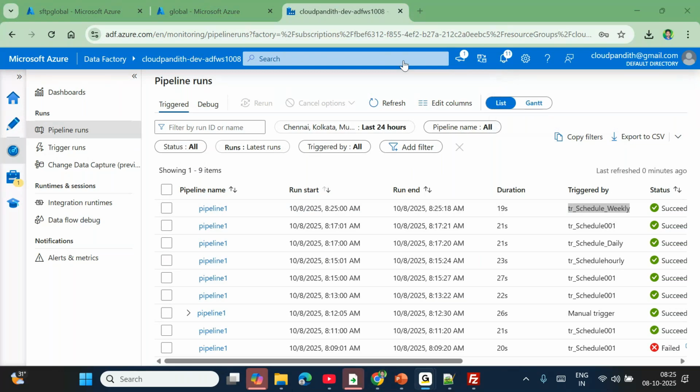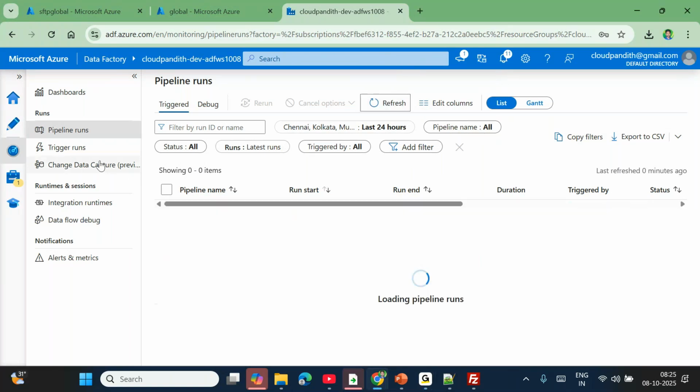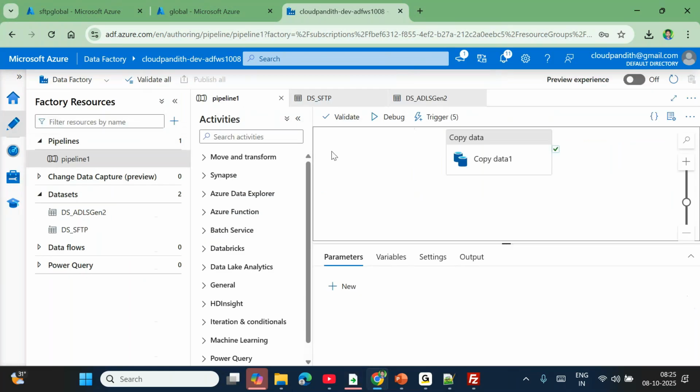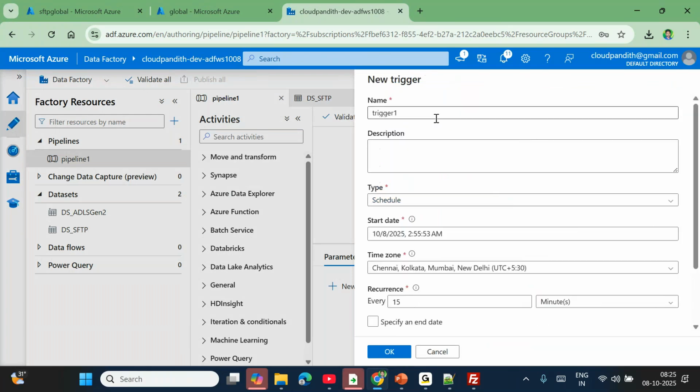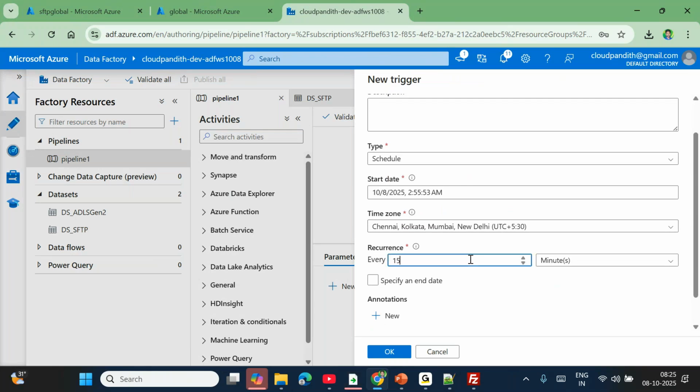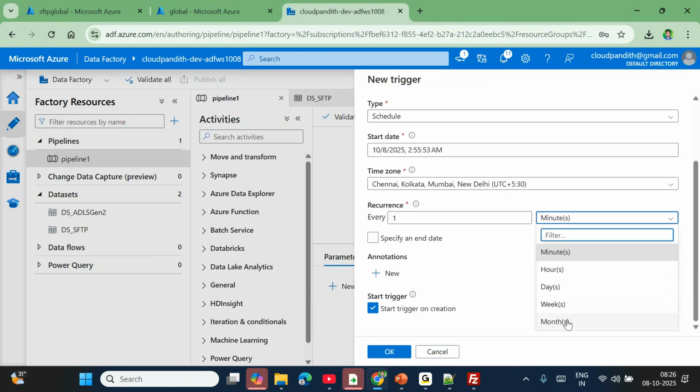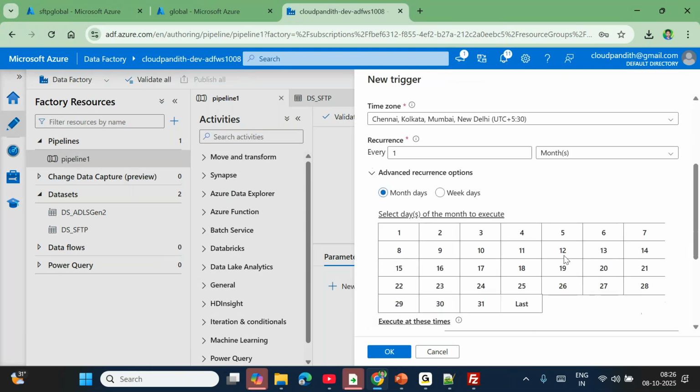Sir, in the monthly trigger, if you want to run on the first working day as per the business, is there any way? What is meant by first business day? First business day as per the business. Hmm. So if you have such requirements, that needs to be handled differently.